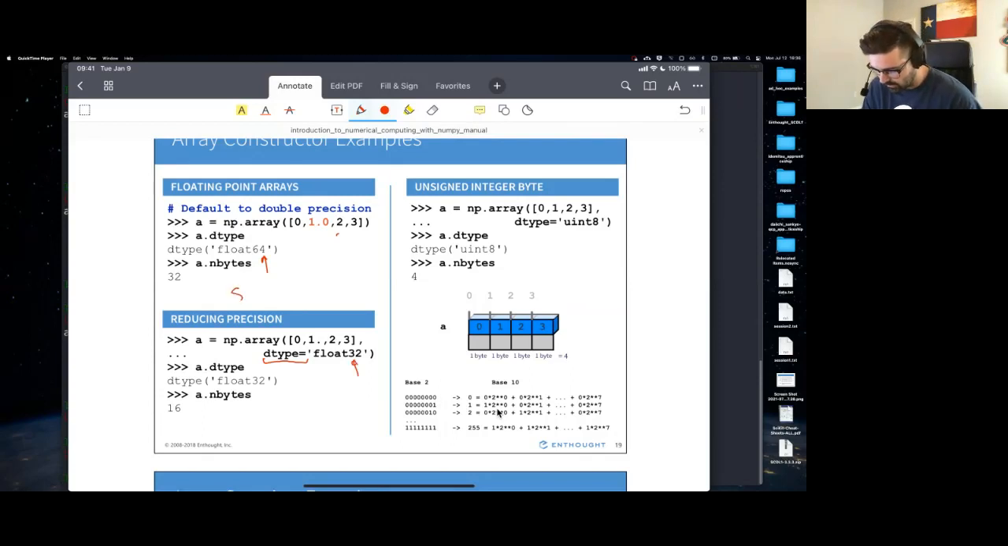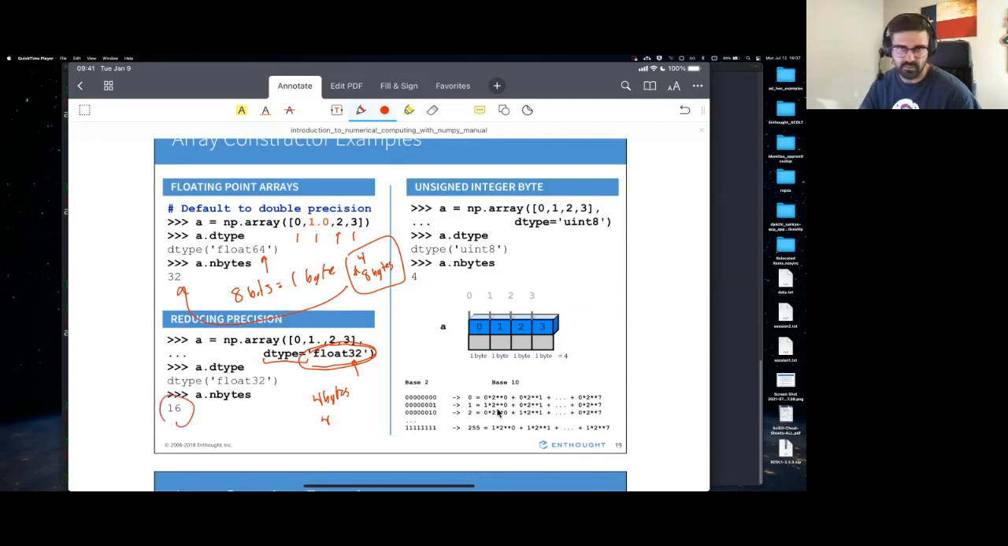Remember, 8 bits is 1 byte. So when we have 4 elements, and each of them is 8 bytes, 4 times 8 gives us that 32. If we're changing that default value to 32 bits, now each of these has 4 bytes, and we have 4 of them, so that gives us 16. So that's why we're getting a different number of bytes in these different arrays.